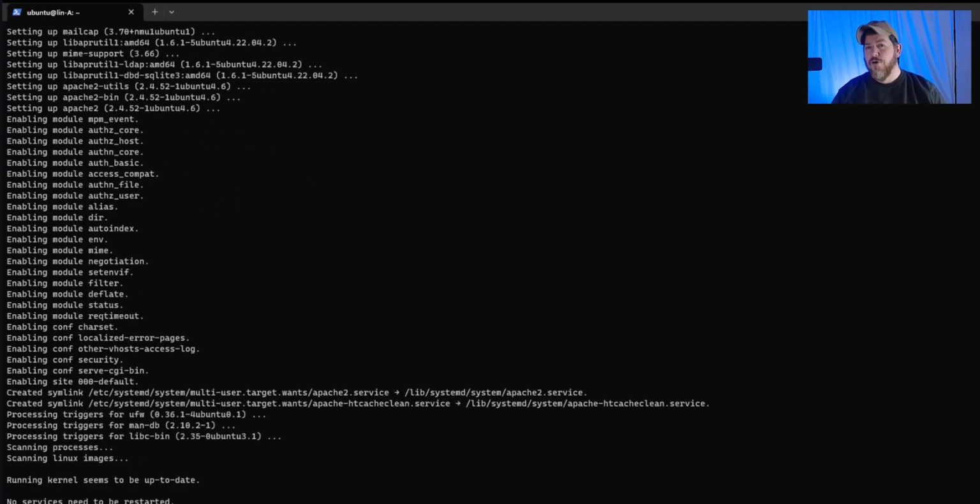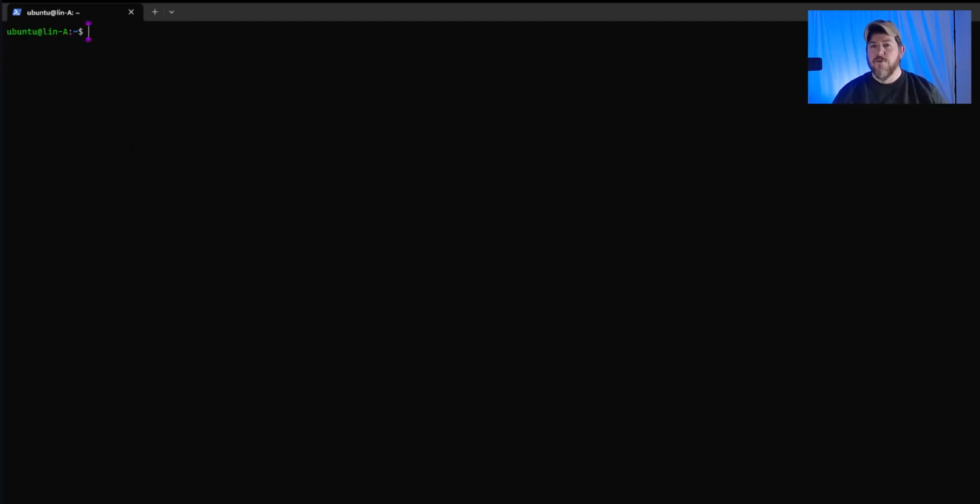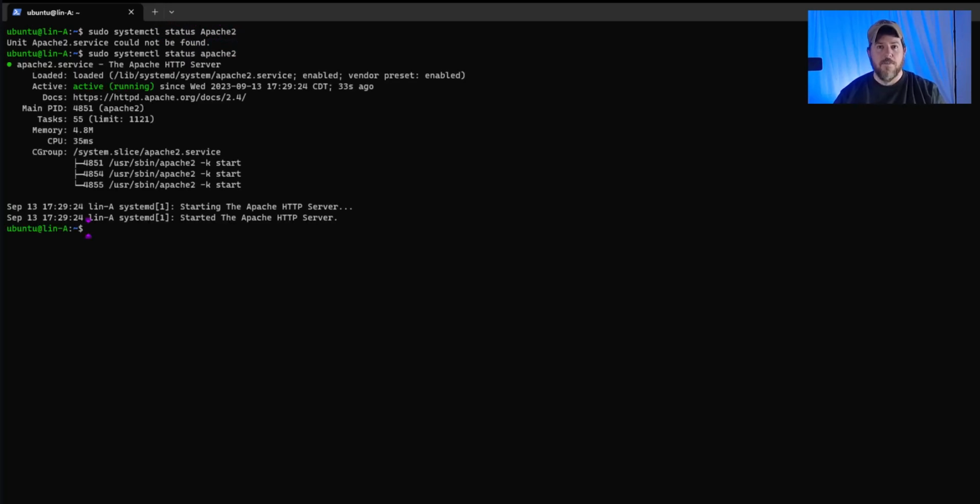Apache is a web server that's going to run on your server in the background, regardless of whether anybody's logged into it or not. And so if you ever wanted to see the status of a service on your computer, on your server, like Apache, you simply do sudo systemctl status apache2, and it says it's up and it's running.